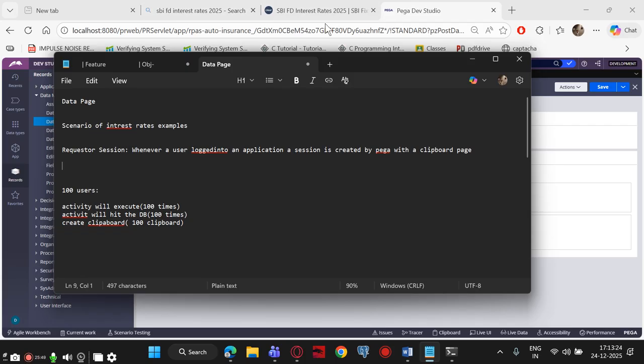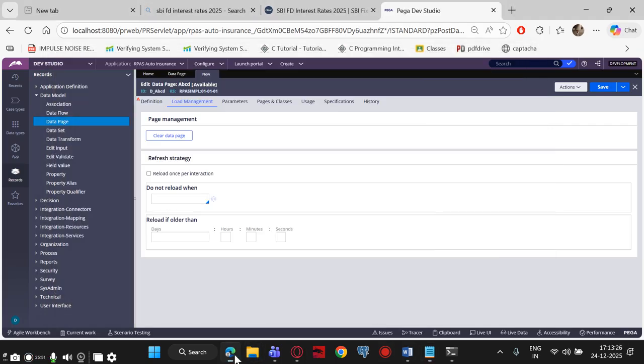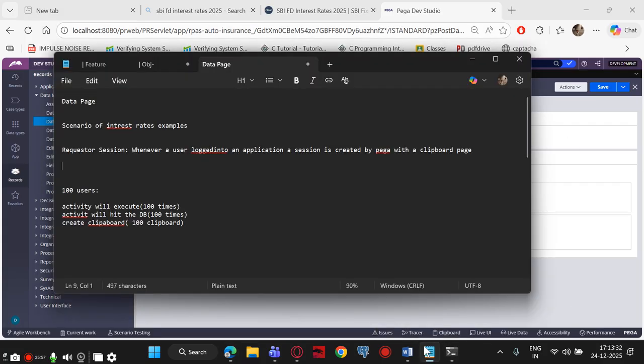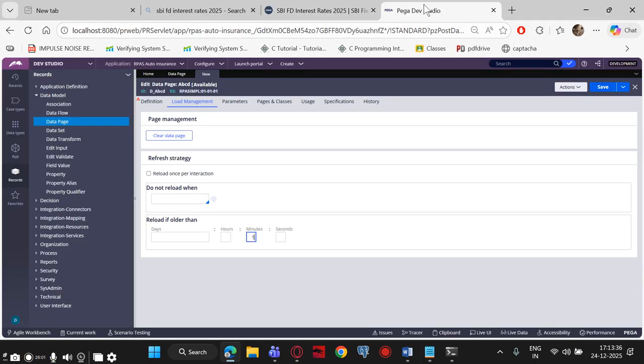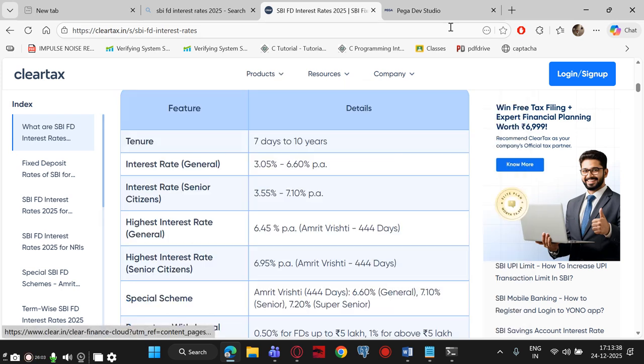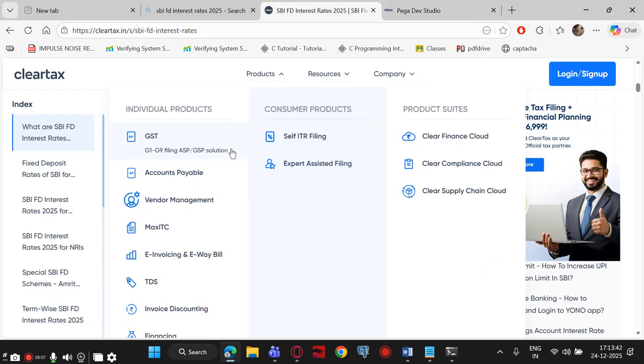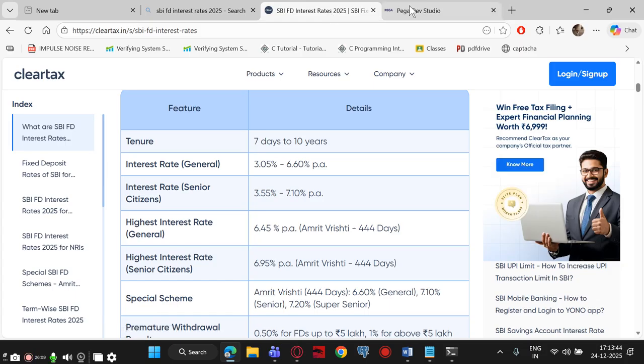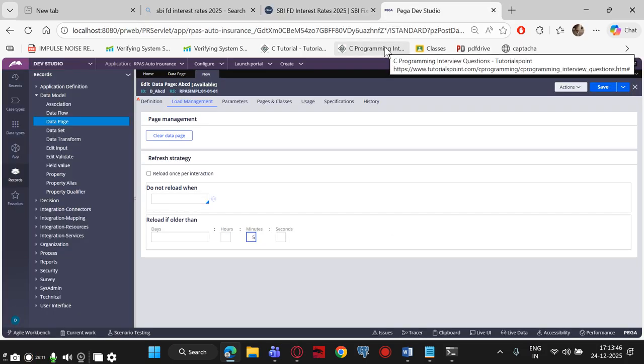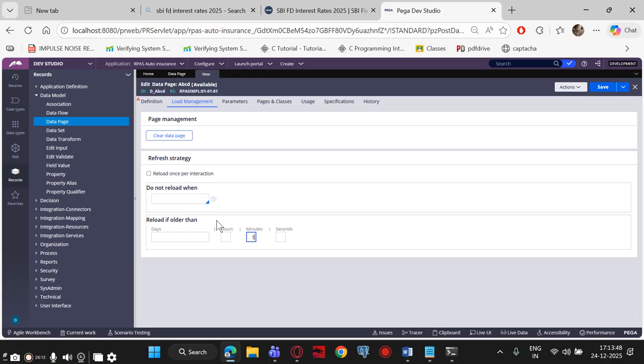For example, if I mention 5 minutes here. So the first user came, and the first user wants to see this data, but every 5 minutes this data will be updated. It will not update in real time. Take a case where one data is updating every 5 minutes. So I gave 5 minutes.